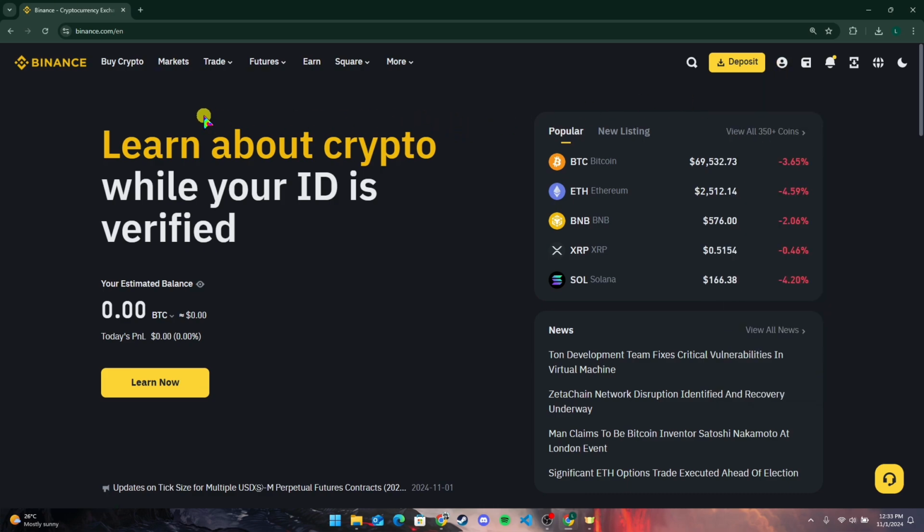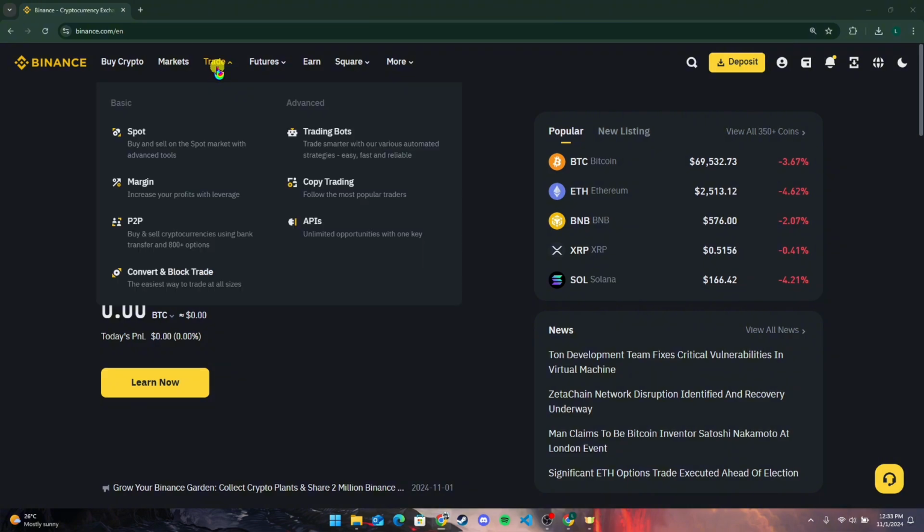After that, on the top navigation bar, navigate to trade option. Hover your mouse to it and you can see 4 different basic trading options and 3 different advanced options. Choose the one you like.